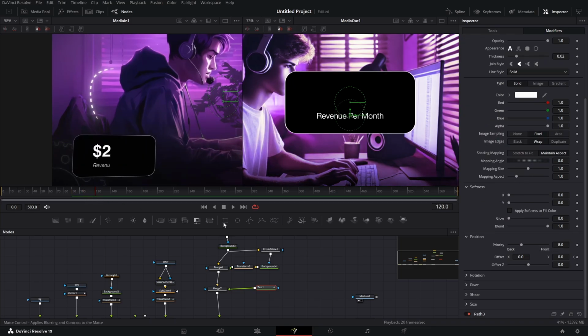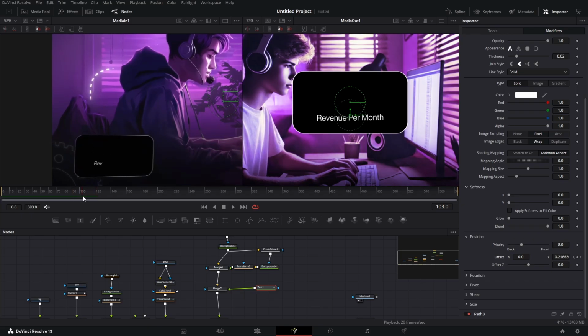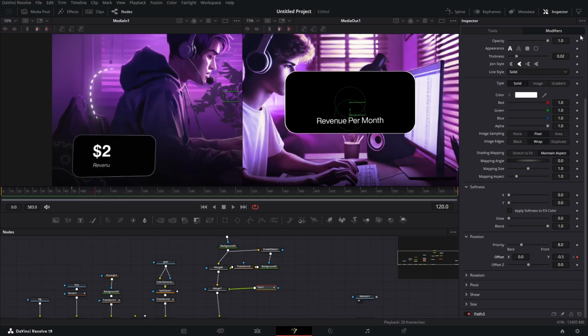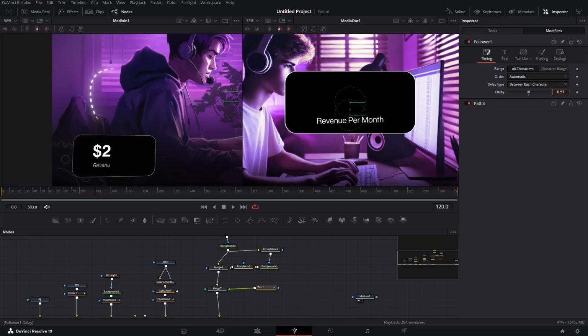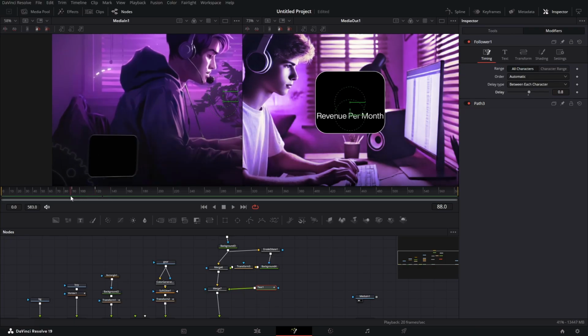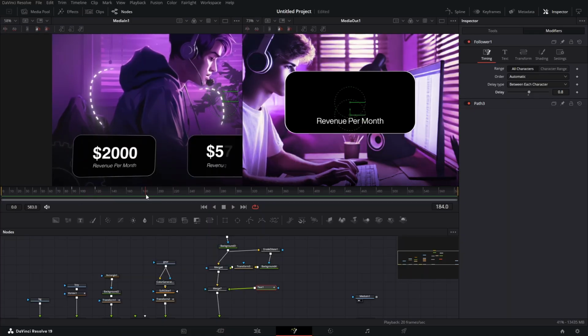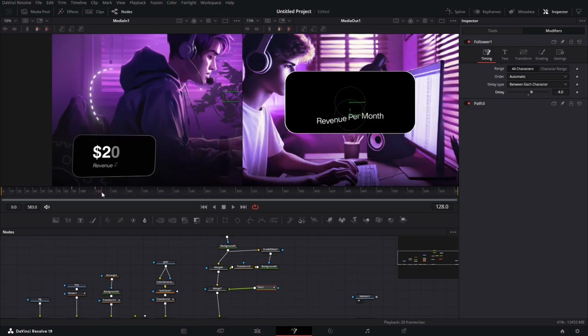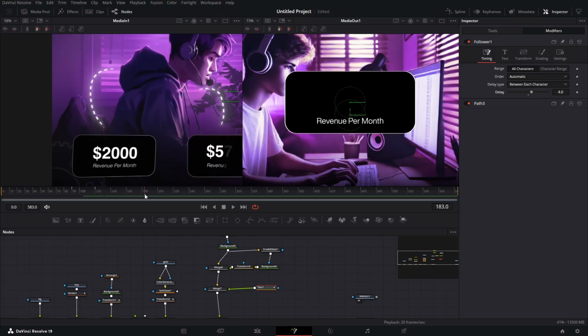I would say frame 120 is the last frame, so let's keyframe it again and just bring our revenue per month down to something like -0.5. And as you can see now, it starts moving down like this. We can actually go back to our timing and increase our delay to something like 0.8, and then it's gonna start to spawn like this. We can actually increase our delay by quite a bit, to somewhere around 4, I would say. Now we have something similar to theirs.